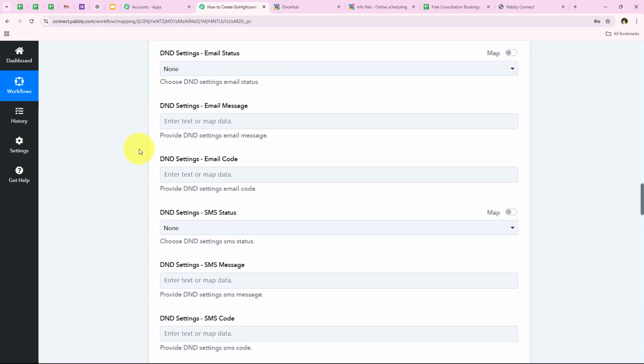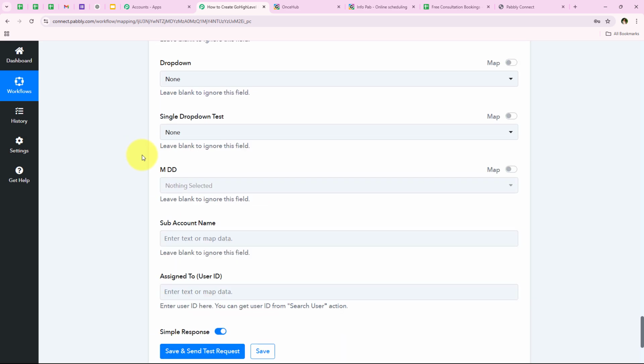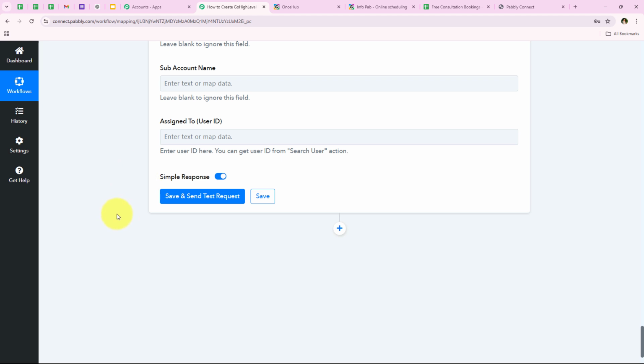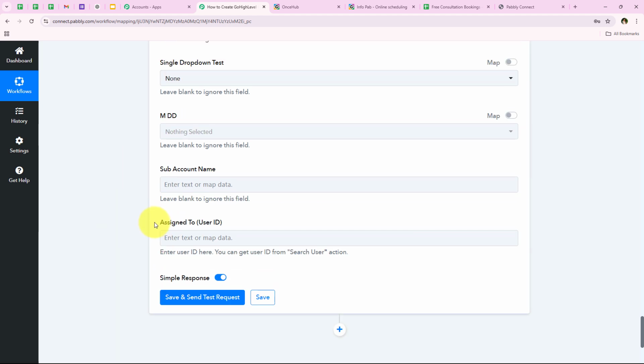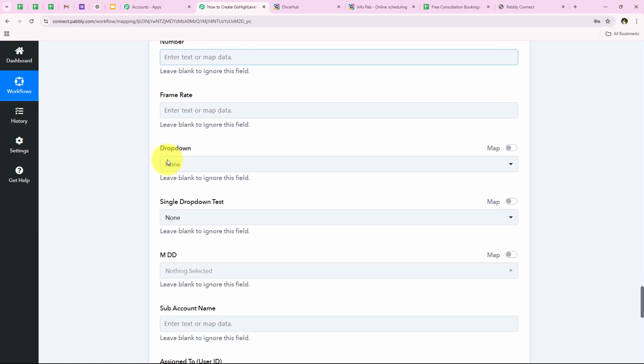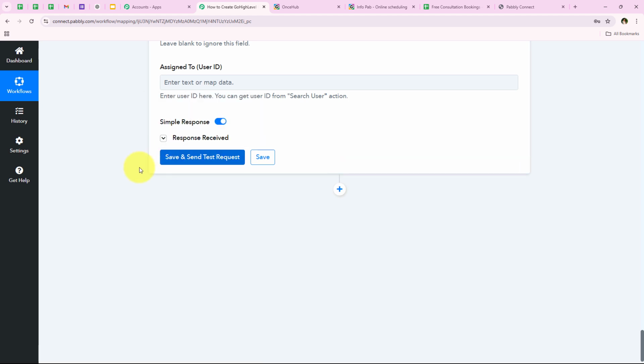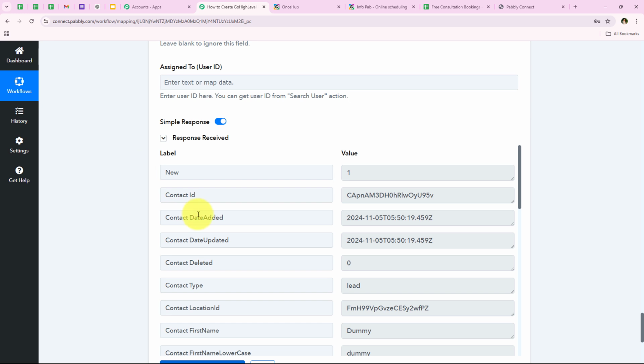You can see that now it is asking me for many other details. So I'm only going to map the details which were required, or the details which I had of my booking. Okay, I mapped only those details because I have only those in the previous response. If you wish, you can definitely map all of these details or enter them. And after doing all of this, we're going to click on this button which says save and send test request. And as soon as we click on save and send test request, yes, you can see that we have successfully created a new contact in our GoHighLevel account too with the same details.